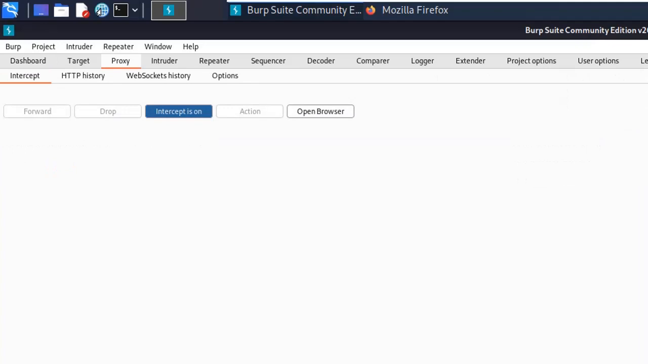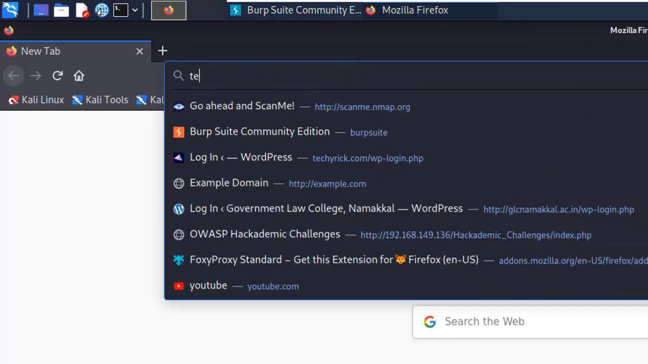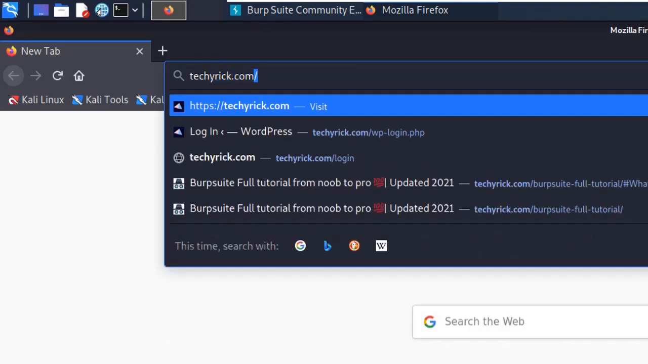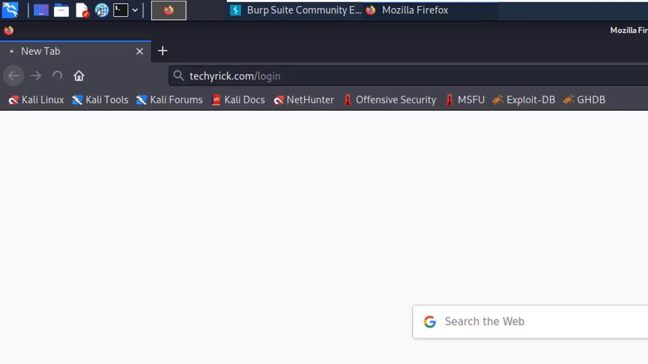So let's go to the proxy, move to the web browser and enter the target. The target here will be techirect.com/login. I'm trying it on my own website; don't do it on other people's websites without their permission. This video is only for educational purposes, so don't do it for any illegal activities. I'm just entering techirect.com/login.